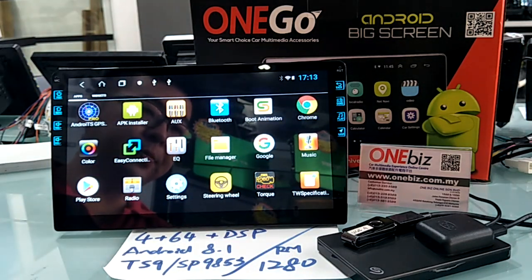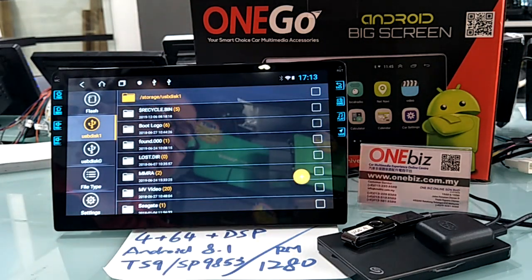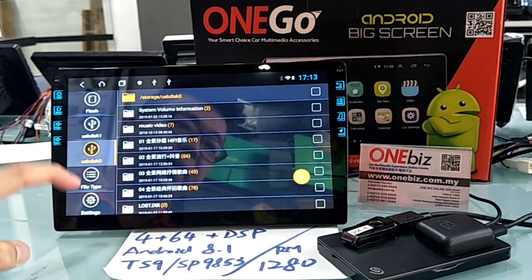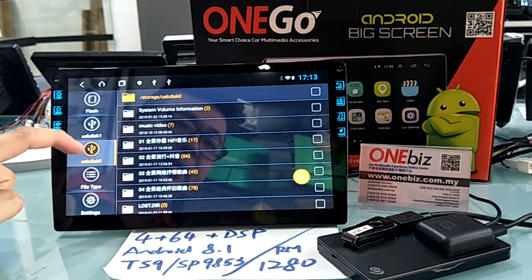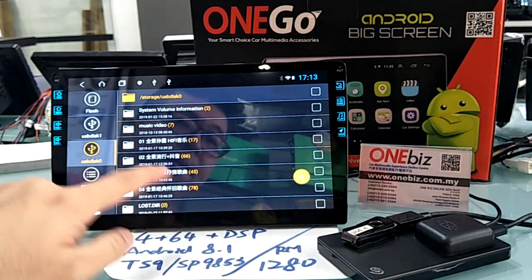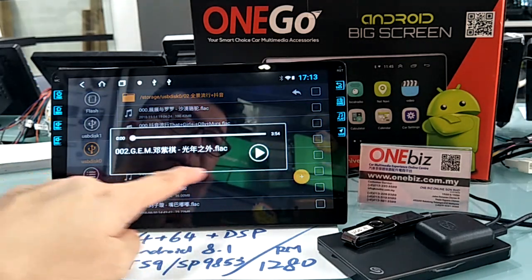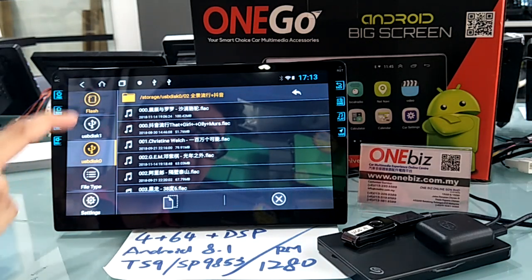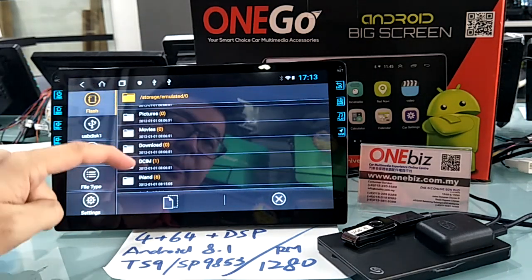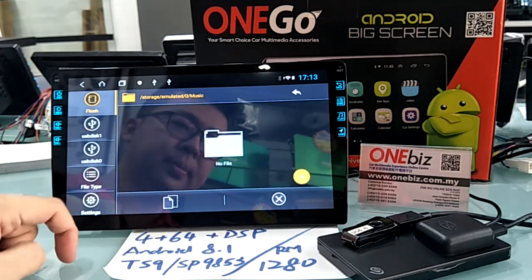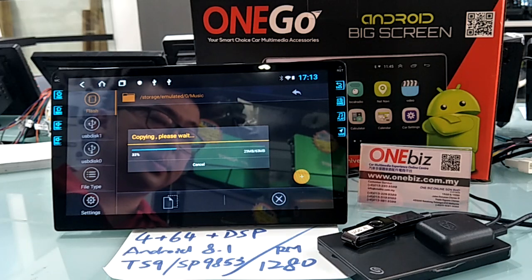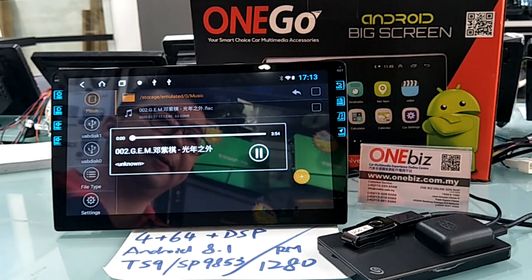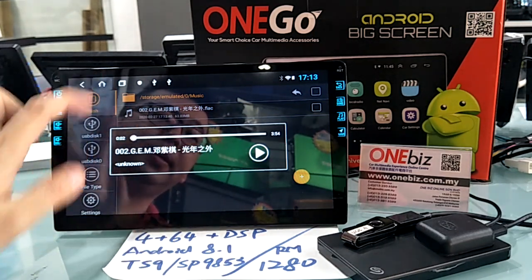Full setting, full menu, a file manager to manage your files. So it's got two USB slots. You can move your files. Okay, for example from the hard disk. This one is from the pen drive. Okay, select, then copy to hard disk. Music, paste. Okay, and play it.